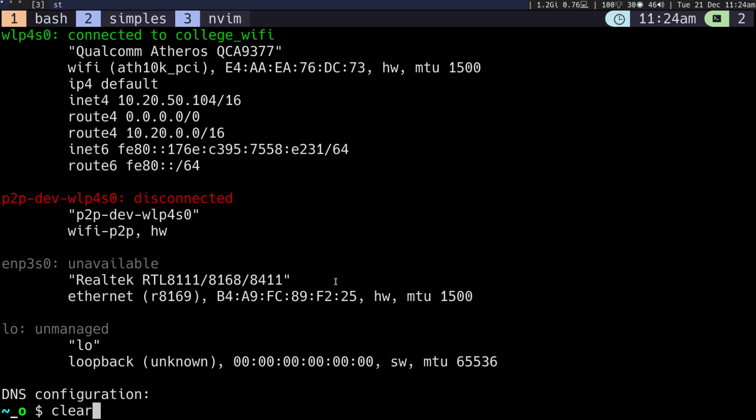So you can see I'm connected through my wireless device to my college network.